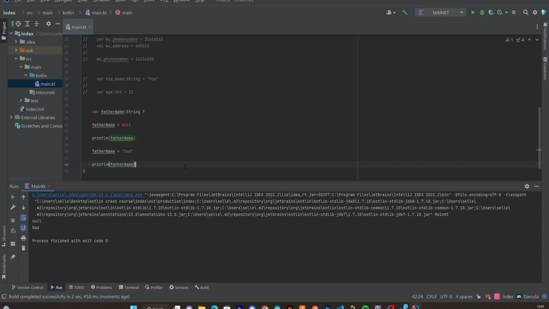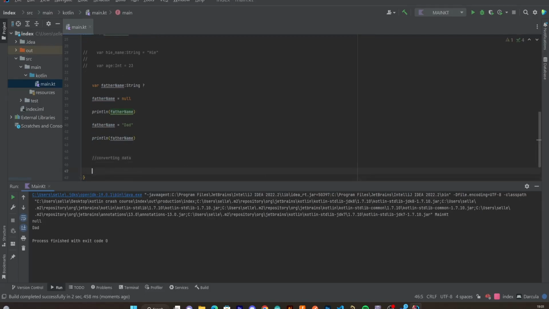However, there is something else that we need to know in Kotlin, which is converting the data. The readLine function, which is taking information from the user, only takes a string. So you want to convert that string to an integer, for example, so you explicitly make sure that you are taking in that integer.